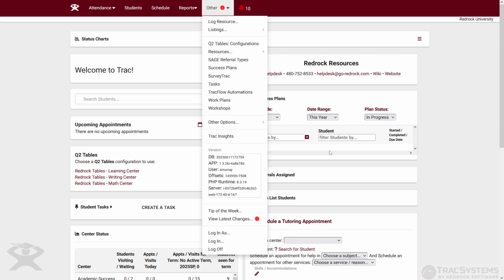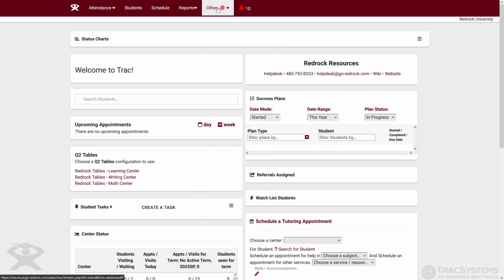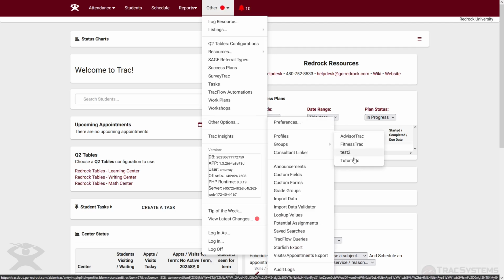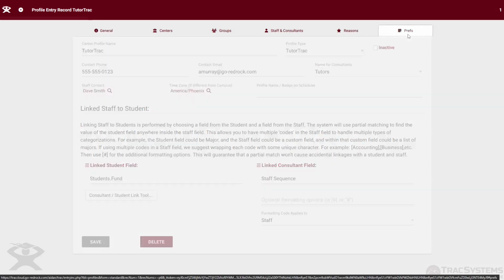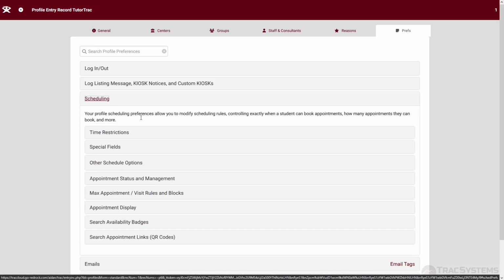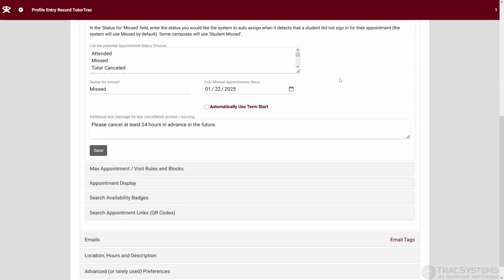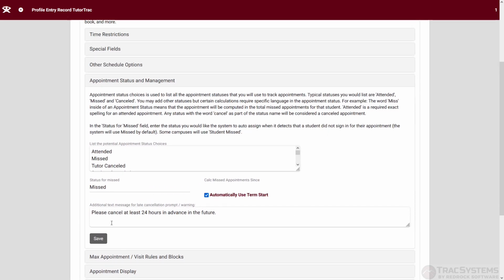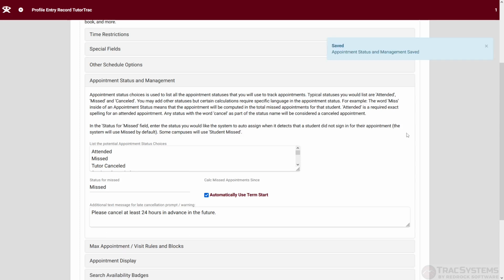So you'll go back to the TracCloud dashboard, then go to Other Options, Profiles, click on the profile you want to manage, then click on the Prefs tab, Scheduling, and then Appointment Status and Management. You'll find the exact same option here for this profile and that same checkbox to have it automatically use your term dates instead. I'm going to check that for my profile to save time next semester. And that's it. You should be all set to start recording visits and appointments for your new semester's registrations.